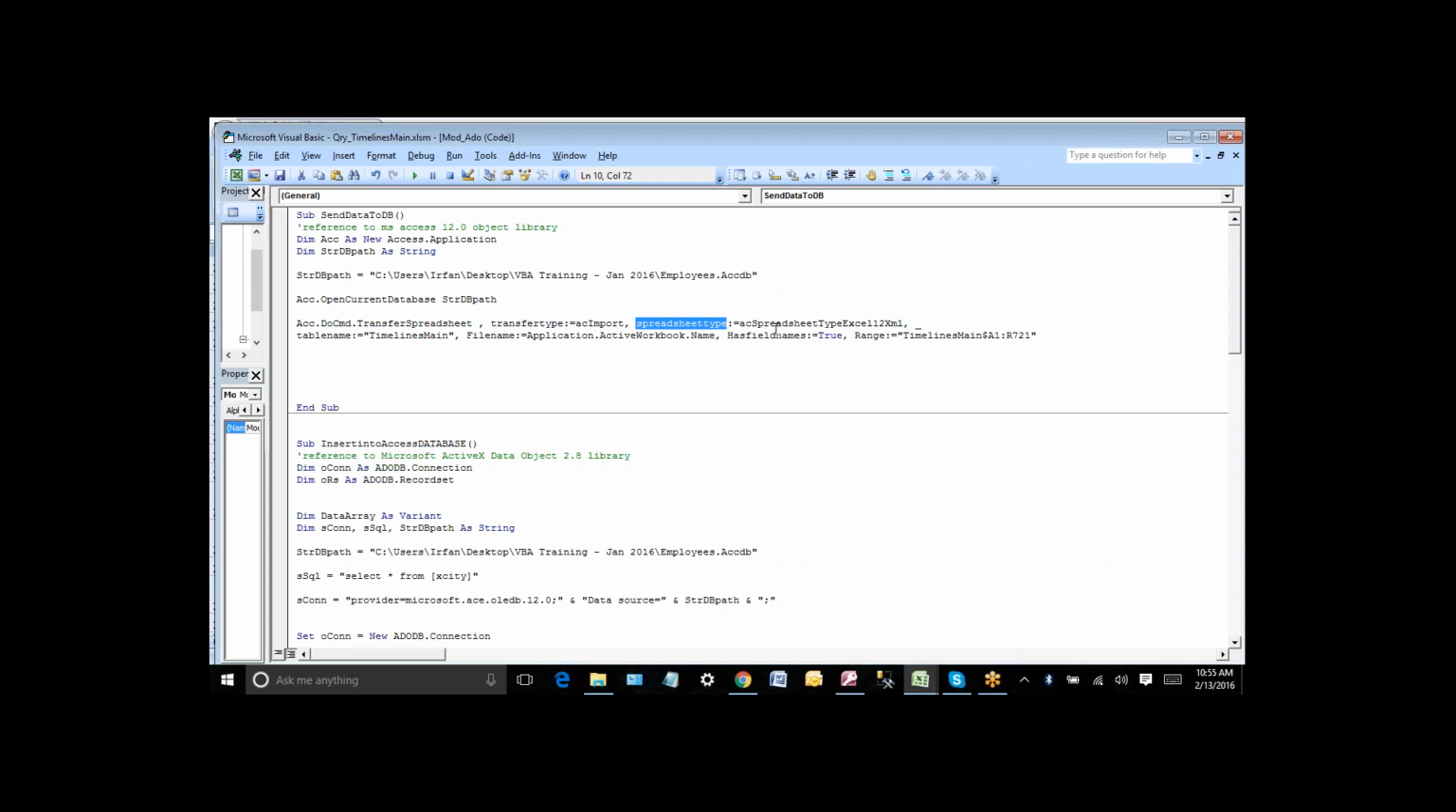AC spreadsheet type Excel. We can change this later if it doesn't work. Then this is the table name, but this table name is not in MS Access. Let us see if it creates it, or we have to create it. Then this is the main thing. This is how you can get the name of the current workbook. Otherwise, you can specify it here in the double quotes, like this: give the name directly, query underscore timelines main.